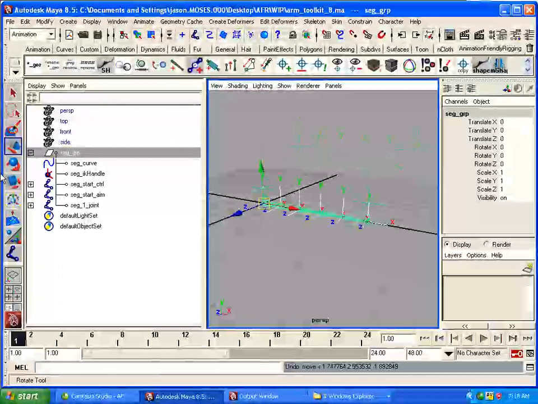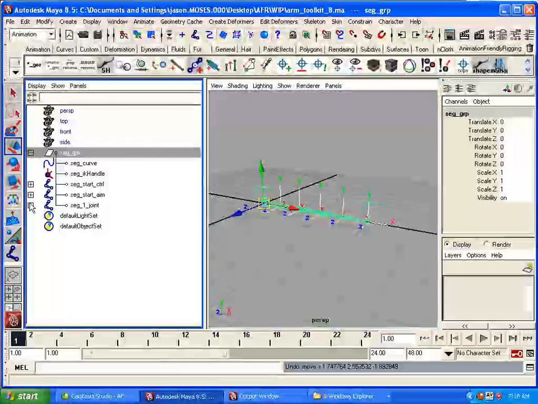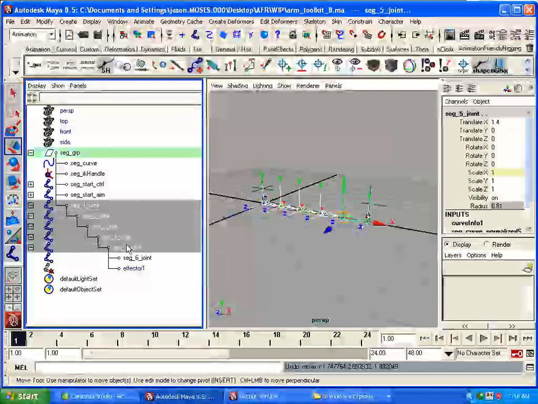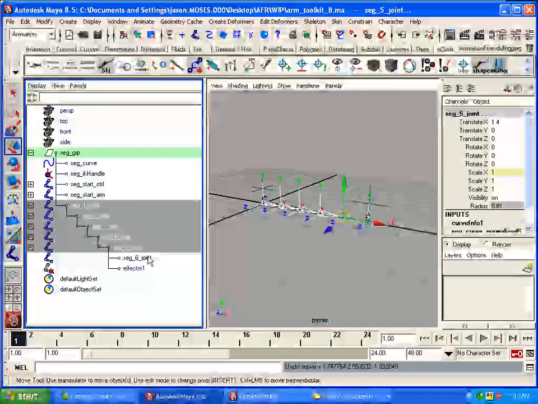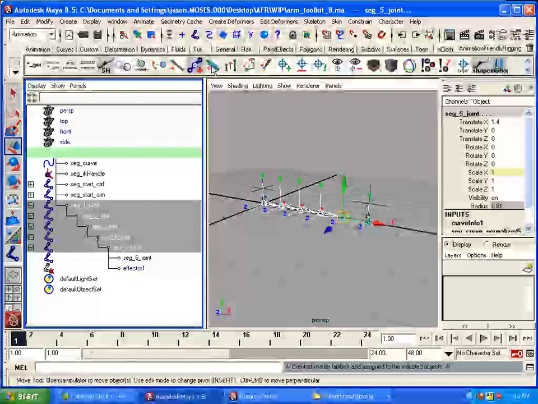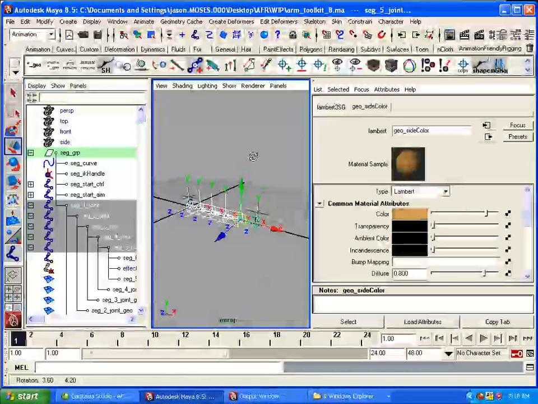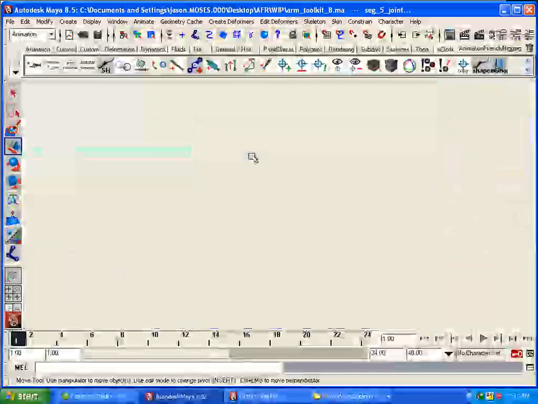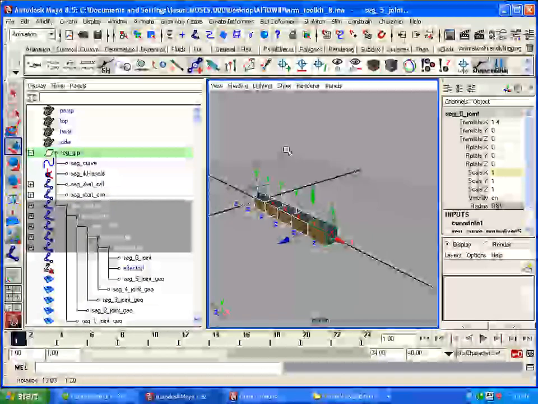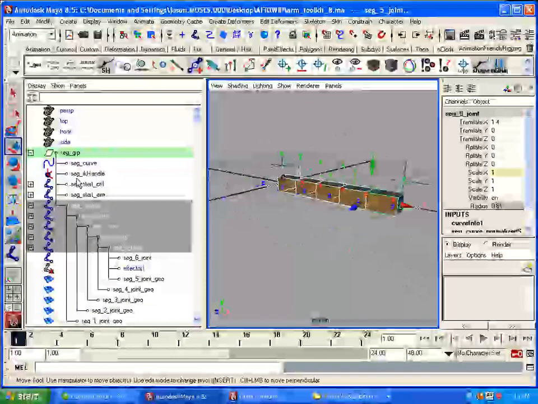And let's add some geometry to the segments to make it a little bit easier to read what's going on. So we'll select seg 1 through seg 5 joints, and we'll click on Add Geometry, like that. And there we go. We've got our geometry.